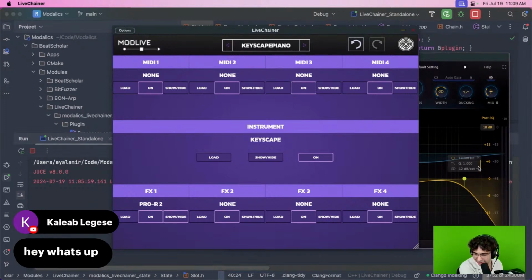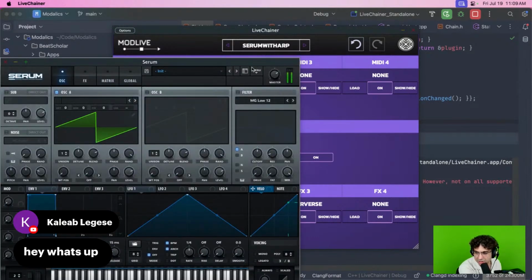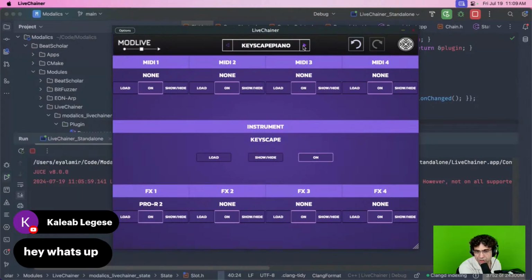So let's see if I'm... Hopefully this is not going to crash. But I switch. Here we go. So when I switched, right, I got the synth preset with Serum. Let's switch, and have a piano, right? So I just made something that loads both of my presets, both with totally different chains.